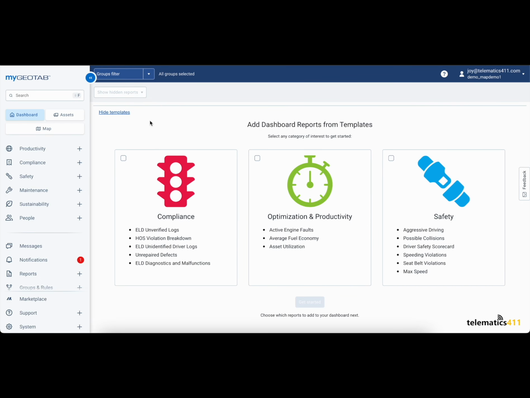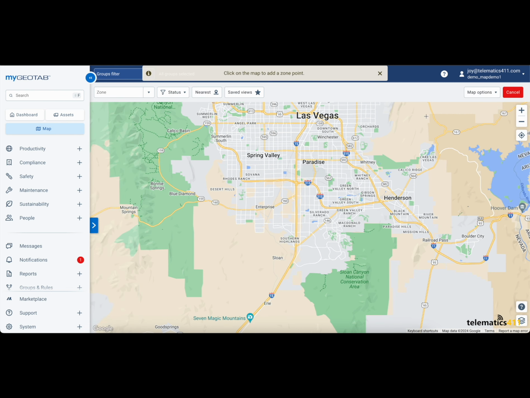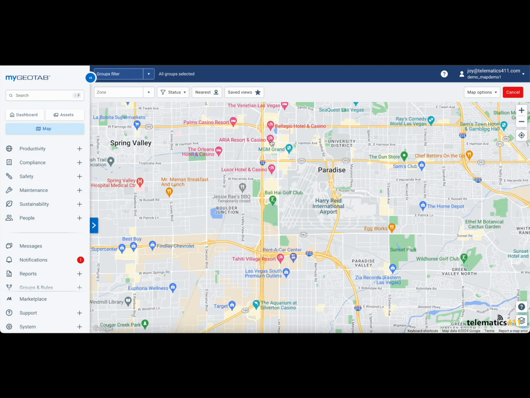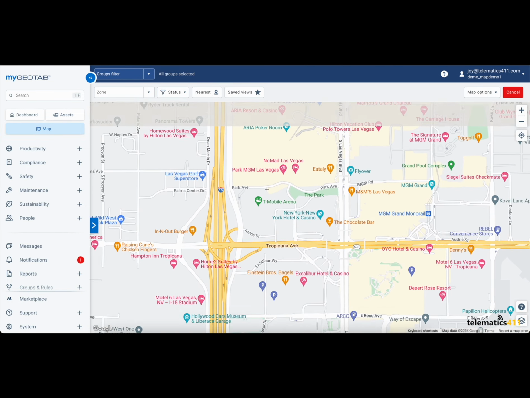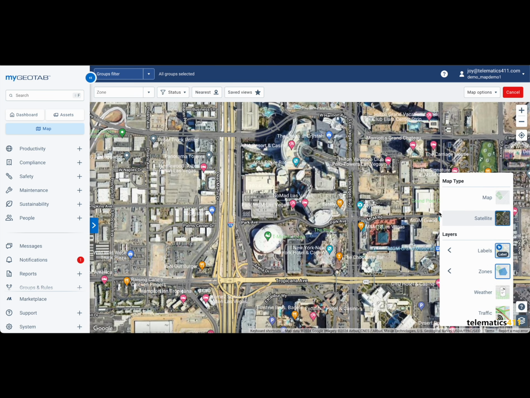To draw a zone on the map, navigate to Map and click Add Zone. Now when you hover over the map screen, you've got these crosshairs for your mouse pointer, and you can zoom in or scroll around as needed to get to the right spot. My personal recommendation here, to be as accurate as possible, is to change up the view to satellite so that it's easier to tell where to draw.